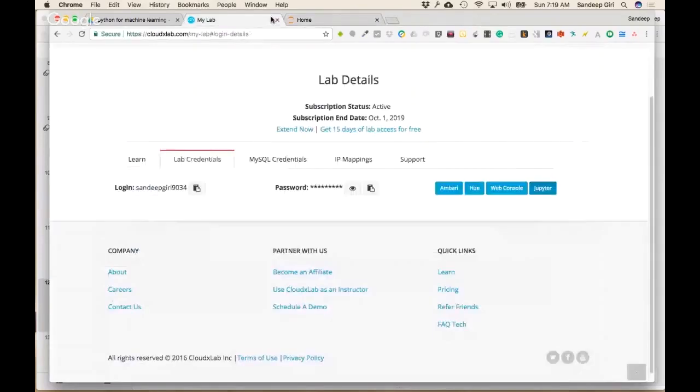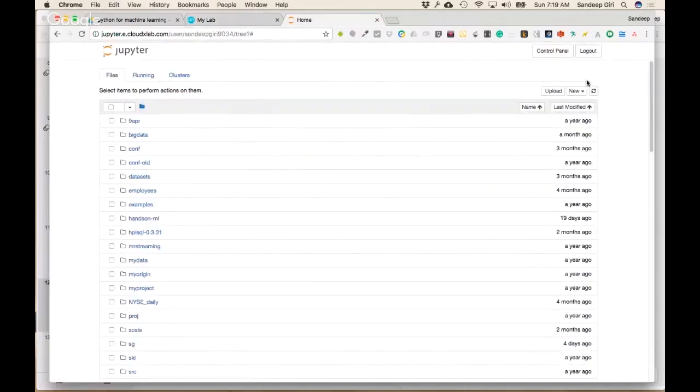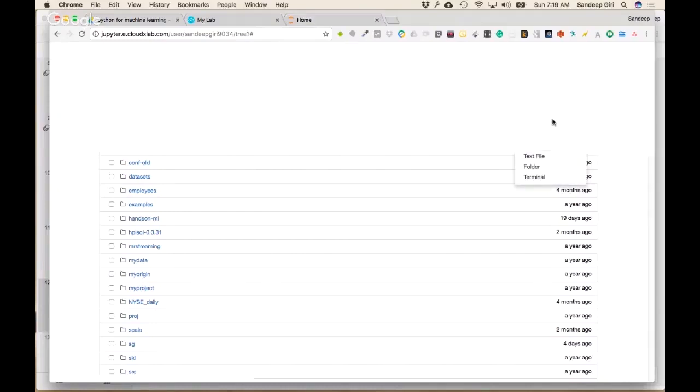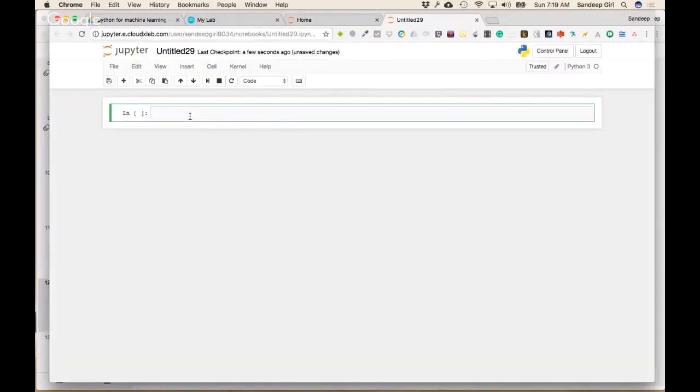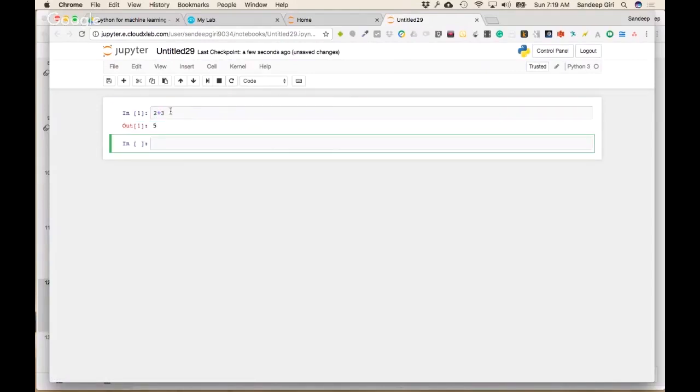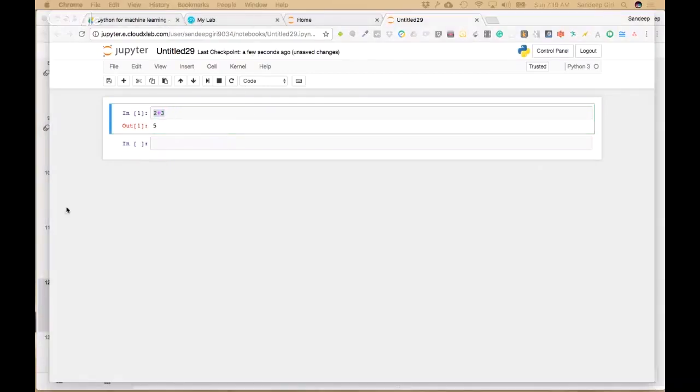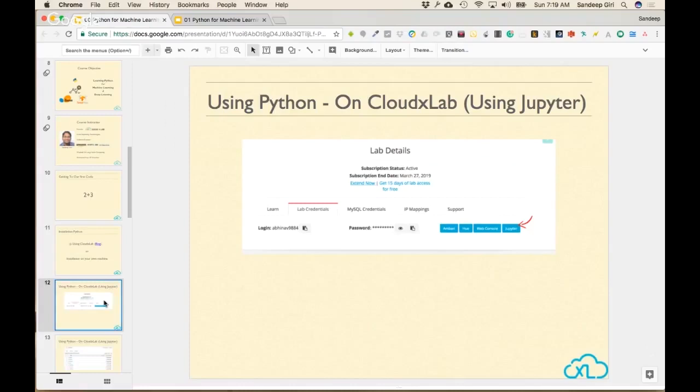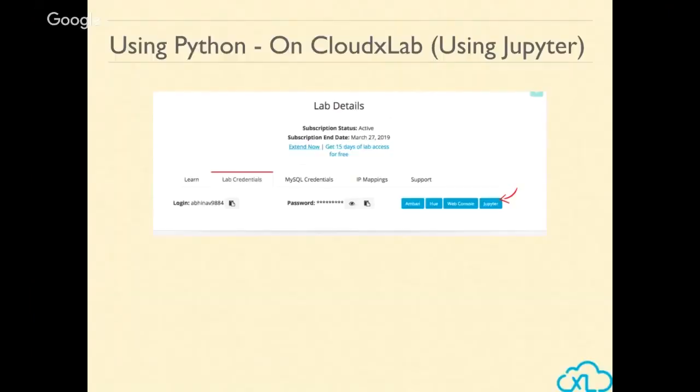So once you go to my lab, you'll see Jupyter, and when you click on Jupyter, you will get this kind of interface. And when you click on new and click on Python 3, this interface will show up. And this is where you write your code. Once you're done, you press shift and enter. All right, so this is a very quick overview of how to get started.